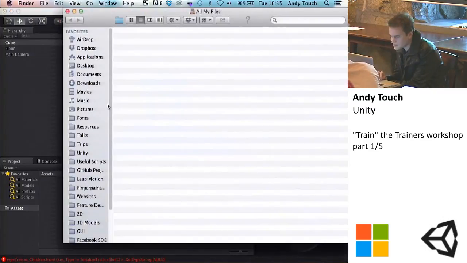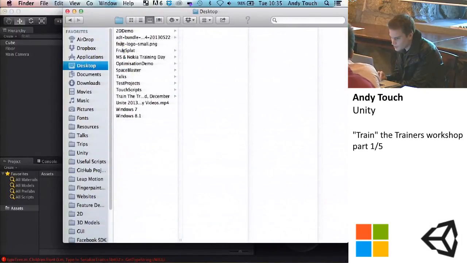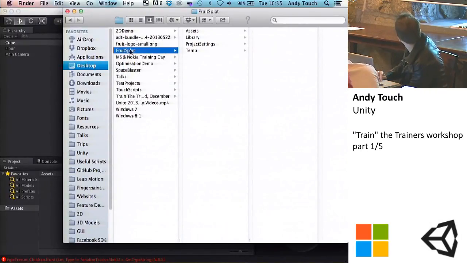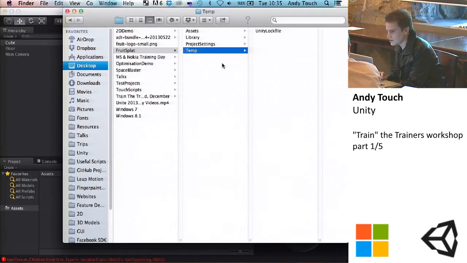If I go to my desktop and open the project I made called Fruit Splat, you'll see the same thing on your Explorer. I haven't used the Windows laptop in a while, sorry. What you'll notice is that you have four subfolders: Assets, Library, Project Settings, and Temp. You don't want to muck around with Temp. That's all the background stuff going on, and deleting stuff in there can be very dodgy.